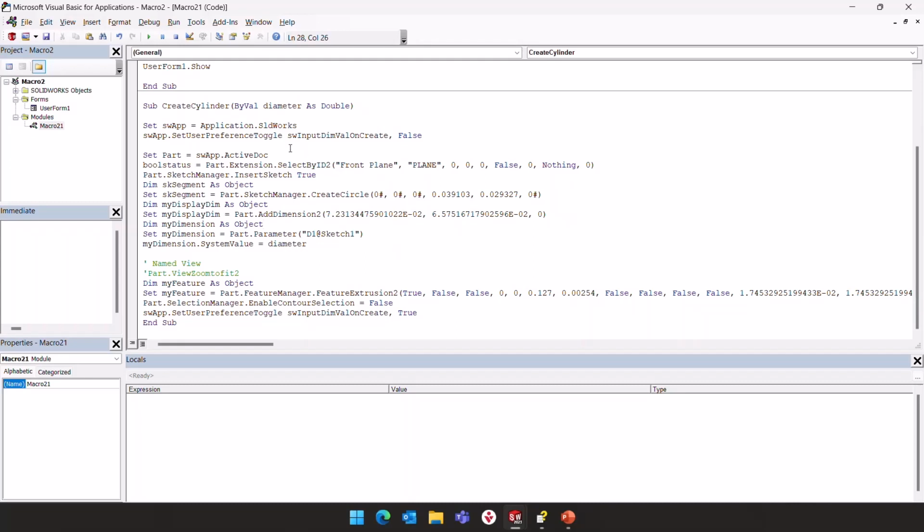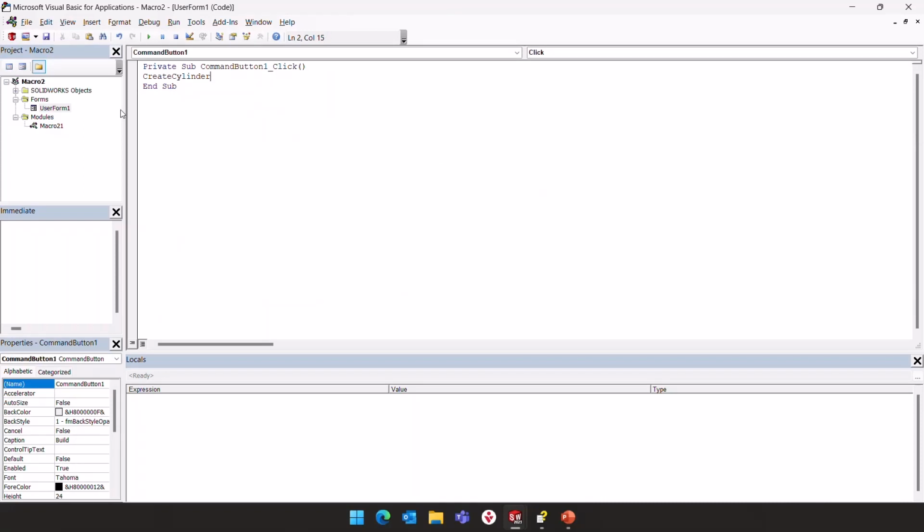So our subroutine's all ready to go. We have our user form showing. Now we just need to make sure that the user form, when it's calling this create cylinder, is passing the text value that the user is supplying in the text box. And so this is where we have the diameter text box control, and the Text property of that text box would be the value that the user enters.